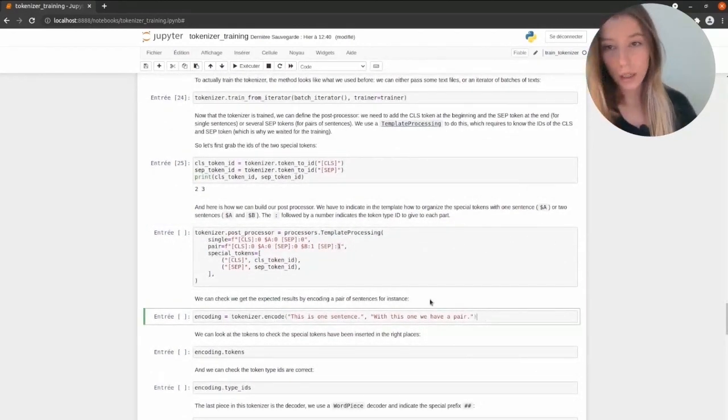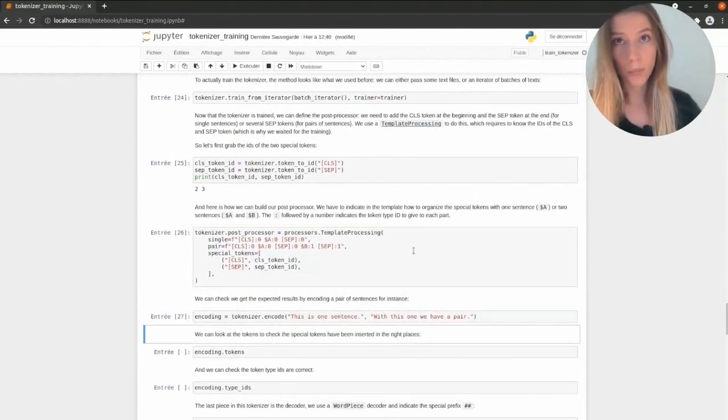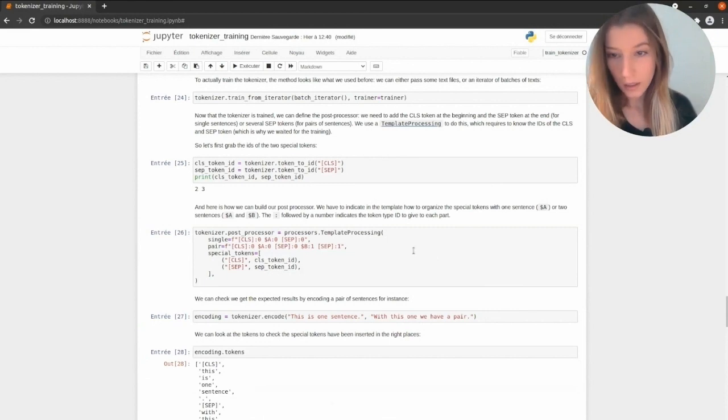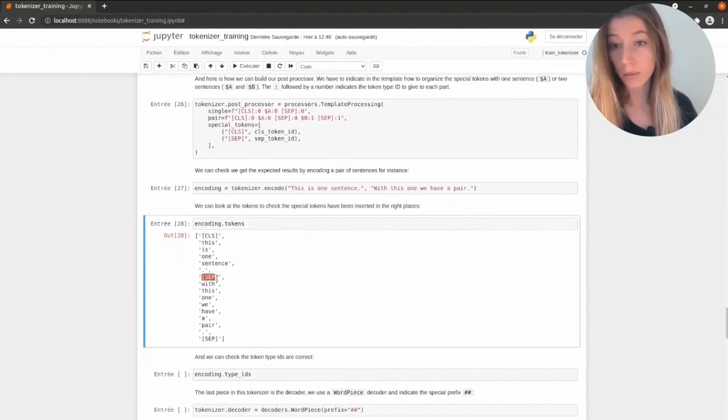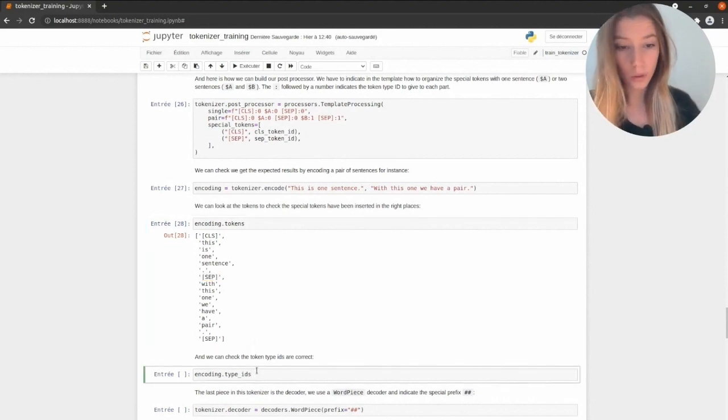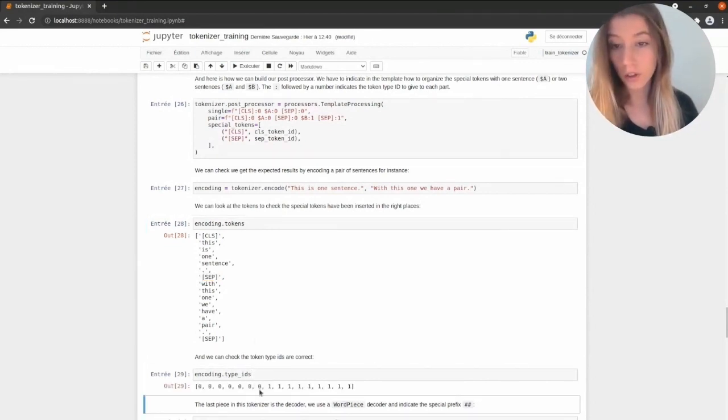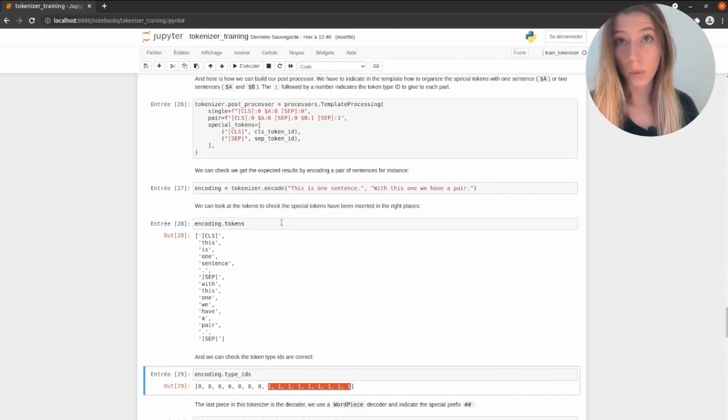So let's look at what it gives on an example. We can see here the resulting tokens, and we can see that the class token and the separation tokens have been added to the final sequence of tokens. We can also look at the type IDs, and the tokens belonging to the first sequence are indeed linked to 0, or 1 otherwise.